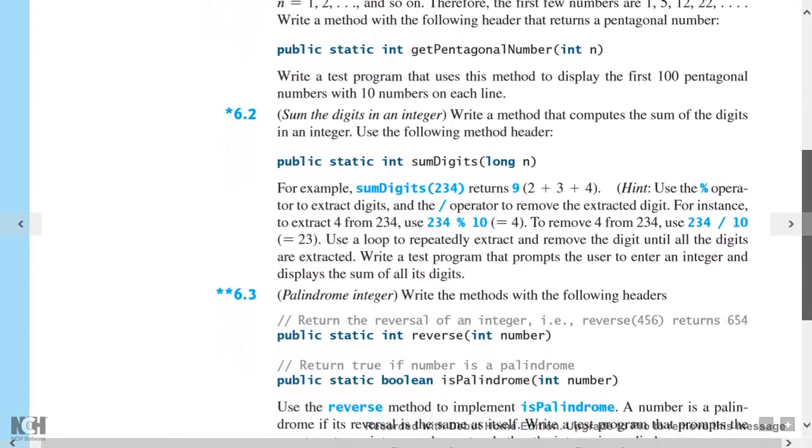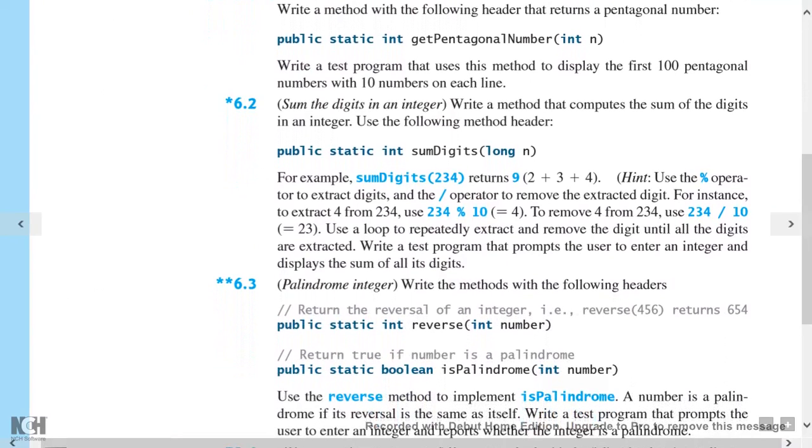And right now we are about to do 6.2. Write a program that computes the sum of the digits in an integer. Use the following method header. Given a number like that, we compute the sum of the digits. It's pretty straightforward.